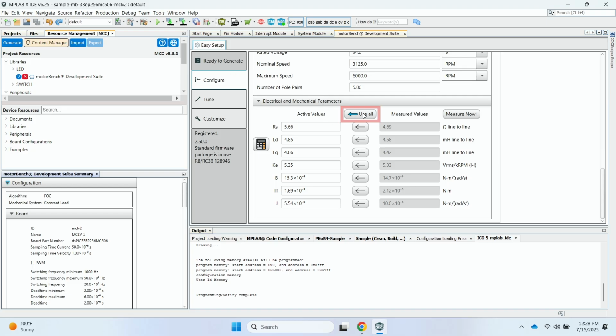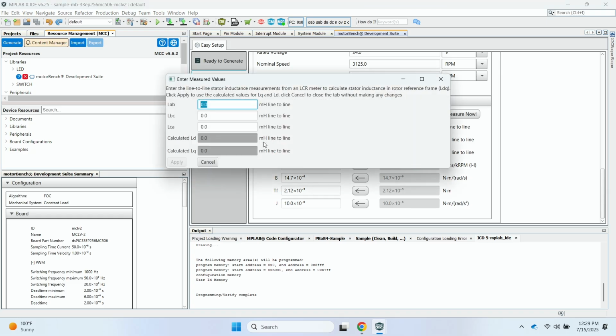I can click the Use All button to use all the parameters that have been measured. If I wanted to set these LD and LQ values, I could click on this widget here and enter the line-to-line stator measurements of the three-phase reference frame if I had an LCR meter. But for this example, we'll use the values that have already been calculated.